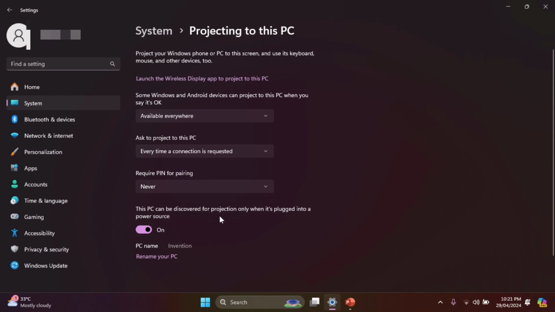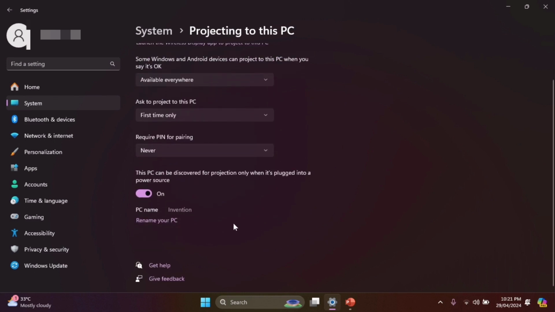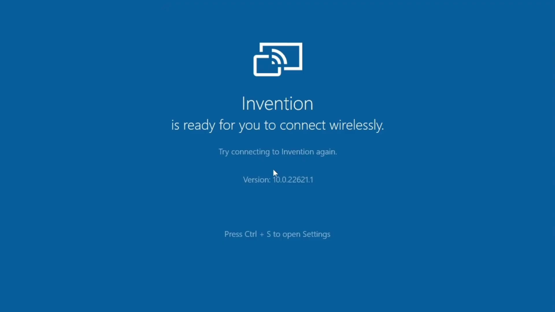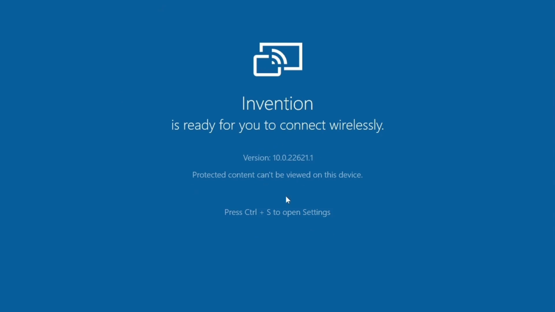Once those things are completed, a little up you can look, launch the wireless display. Once these settings have been changed, you can go and click launch. Now from this one, first time only you need to ask. That is what I'm selecting. Then you can click launch. Once you click launch, it will show this kind of window. Okay, so the error has been rectified.